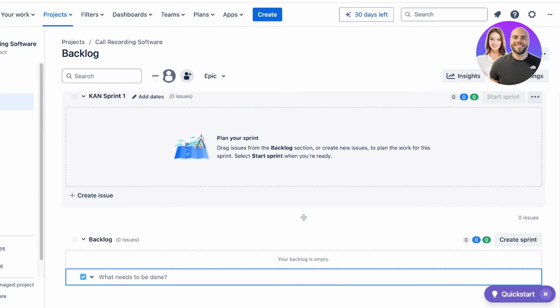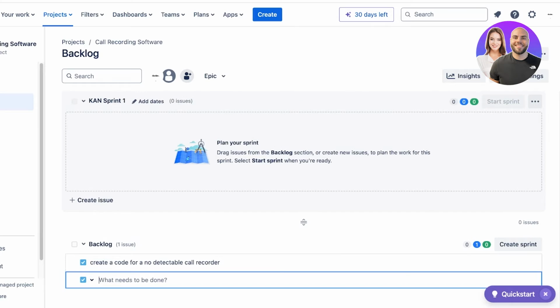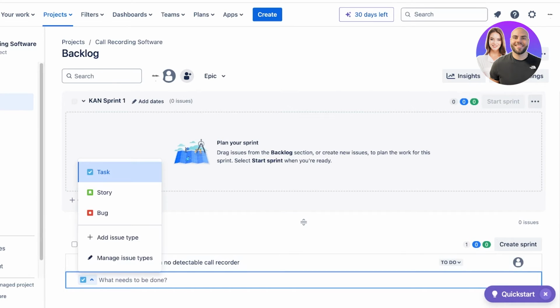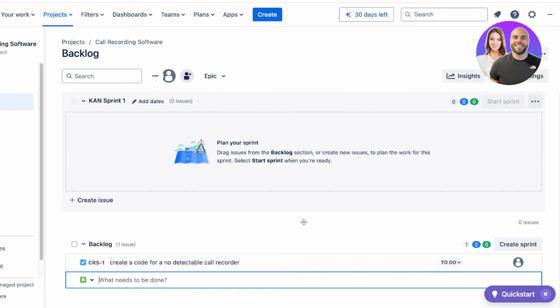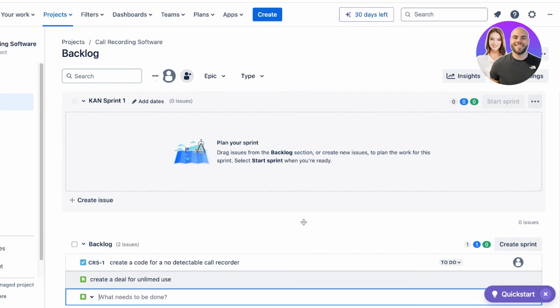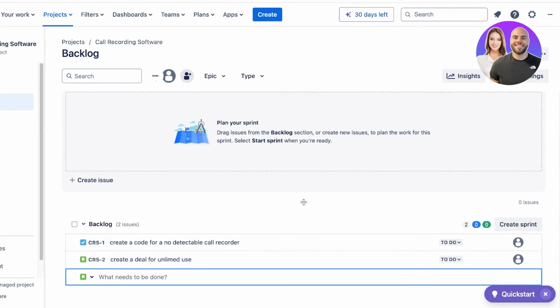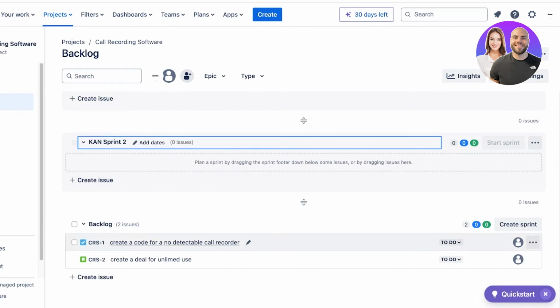So let's say this is going to be to create a code for a non-detectable call recorder like this. And then let's say I have a story, where a story is obviously a larger task. So in my story, I might want to create a deal or unlimited use like this. So whatever you are going to do, you can add those tasks in your backlog and you can also create a sprint so they will be logged.